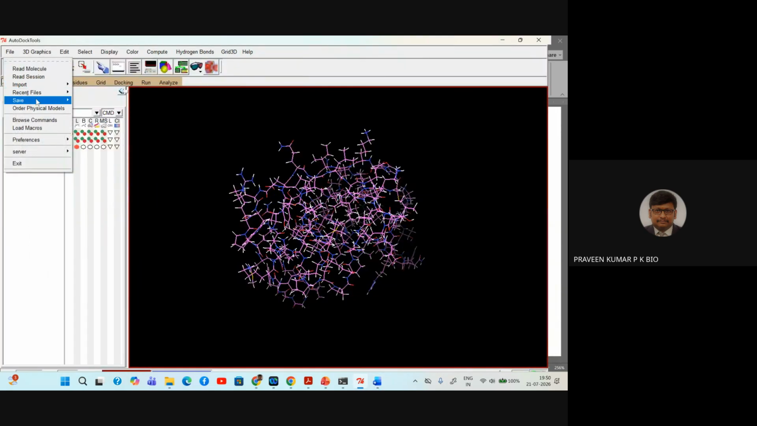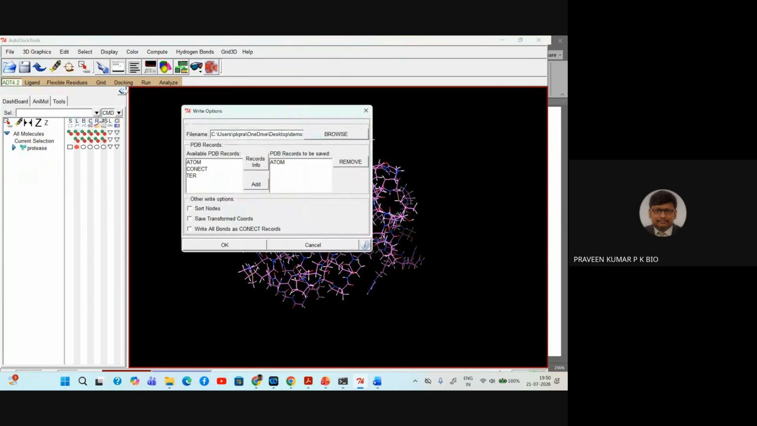File, Save, Write PDB. So during this step, you can save this file as protein1.pdb. Whatever I mention, you follow exactly. If you are not following any one intermediate step, you won't get the result. So follow exactly as I am providing in the demo. Later you can try with your sample files.